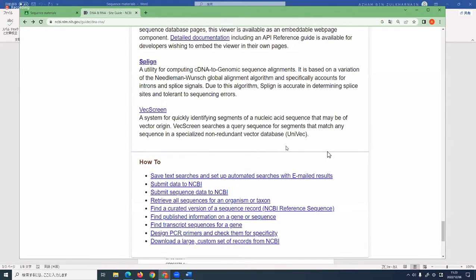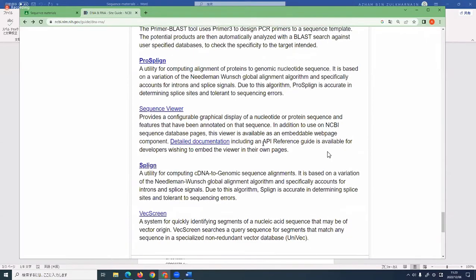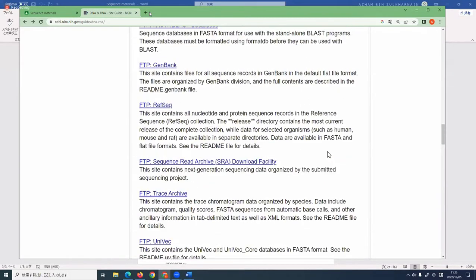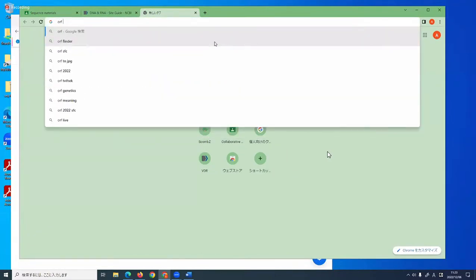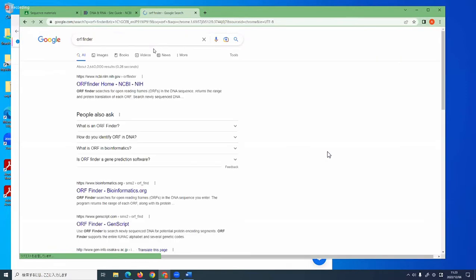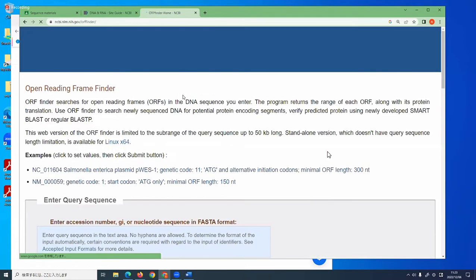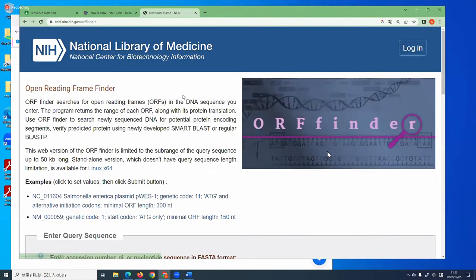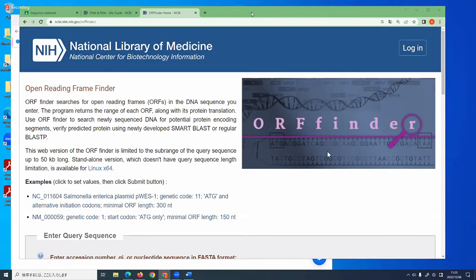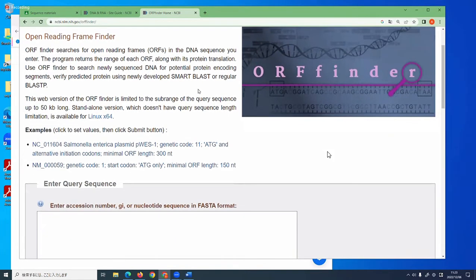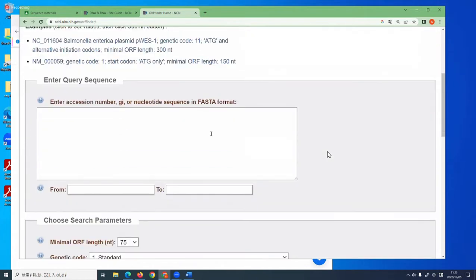All right. So for today, first of all, apart from this, I usually search for ORF Finder. Open reading frame is another name for genes. Any region that is in frame between a start codon and a stop codon will be the open reading frame. And the first step to find genes is using the ORF Finder.